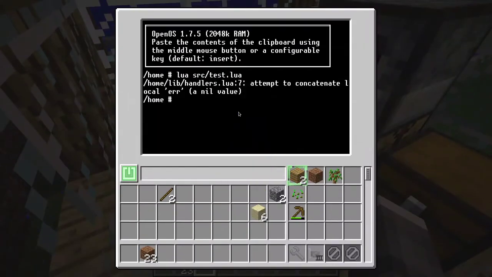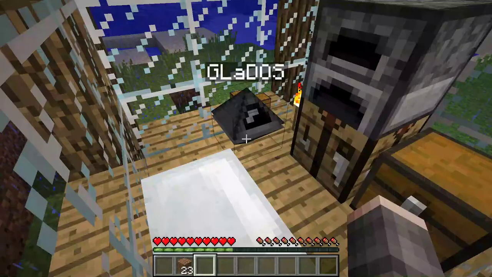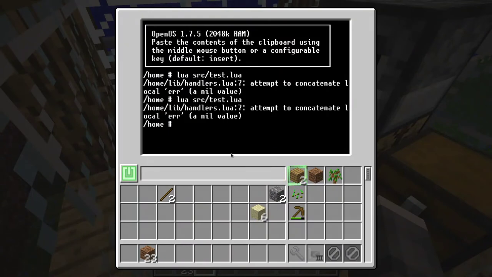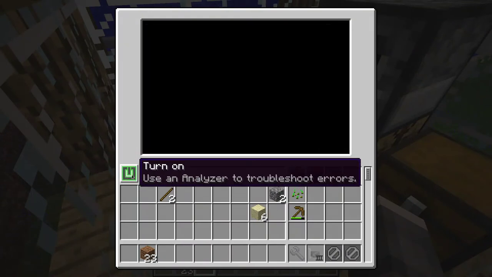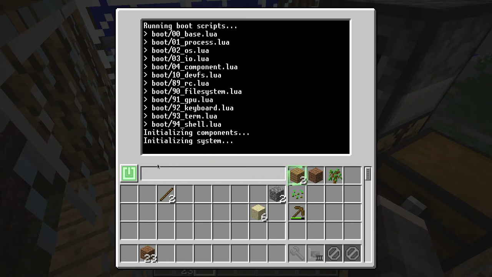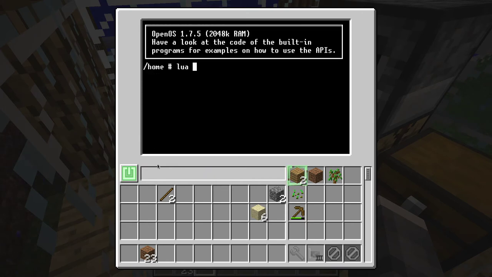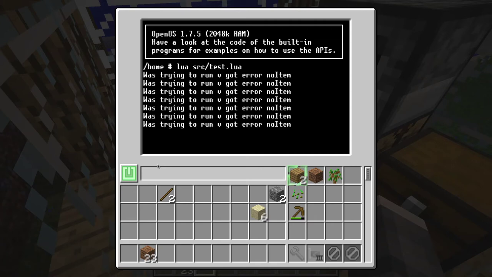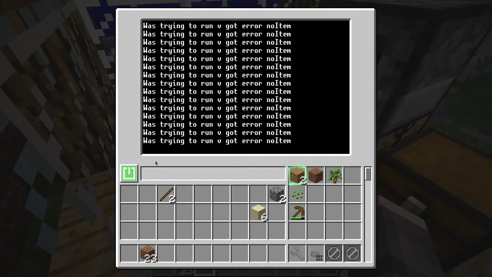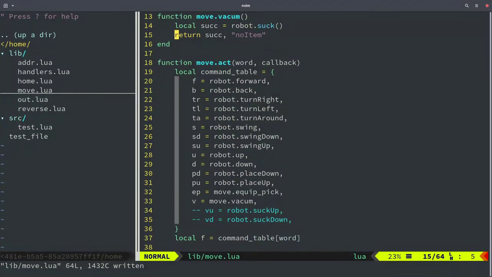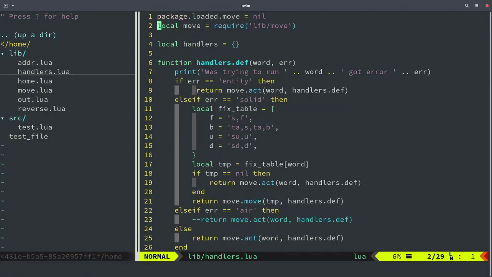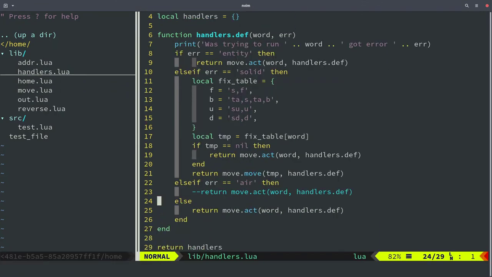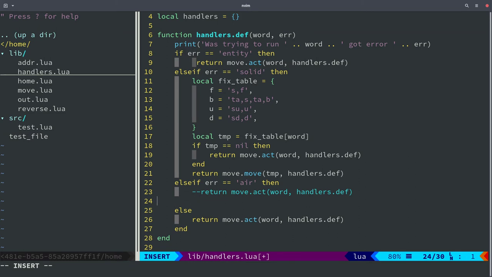Yeah. So let's see. Reload. Do I need to reload? Let's try reloading. Yeah, was trying to run V, got error no item. Okay, perfect. And in the handler function, we just have to say that if the error is no item, then do nothing basically.